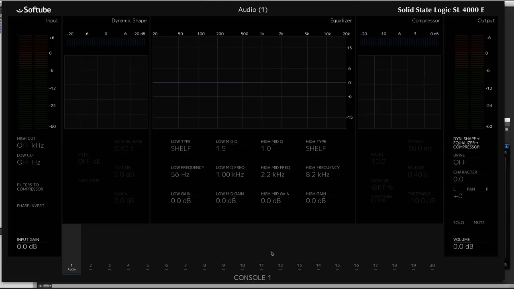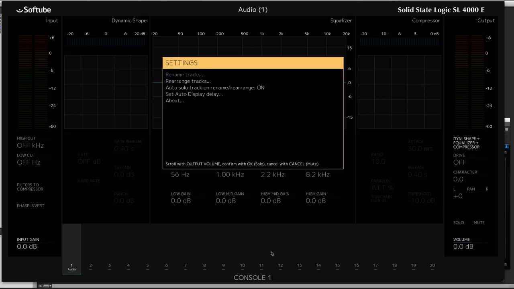They've also added some things under the settings. So if I actually go into the settings here, you can see we have a set auto display delay. Previously the auto display button, if you use that feature, was locked in, couldn't be adjusted. Now you can change it from any of these settings. They've also tweaked it so that any button or any knob on your Console 1 will activate the auto pop-up if you use that feature.